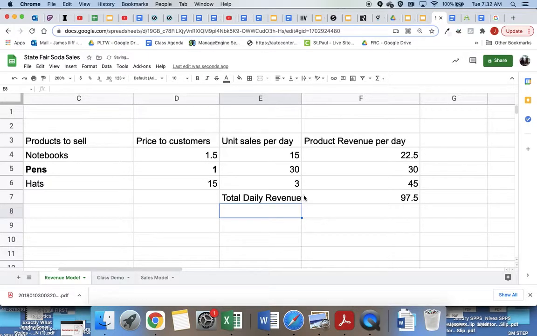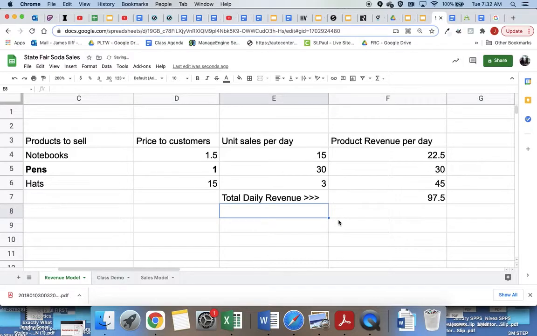Now what I want to do is right here I'm going to put total daily revenue. And again, look at how the text is longer than this column. So one thing I could do is just stretch out this column. Boom.